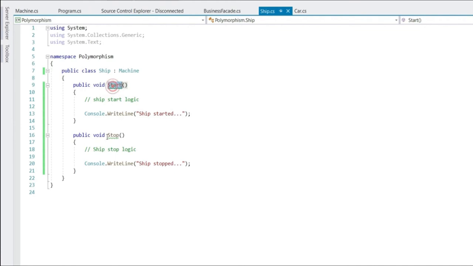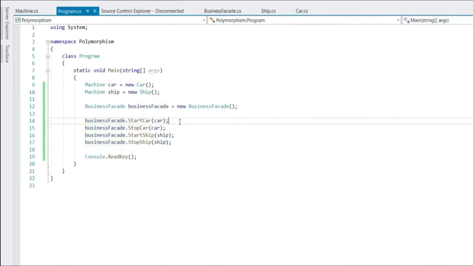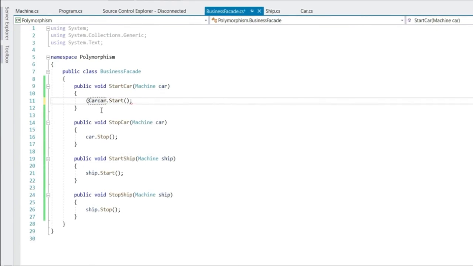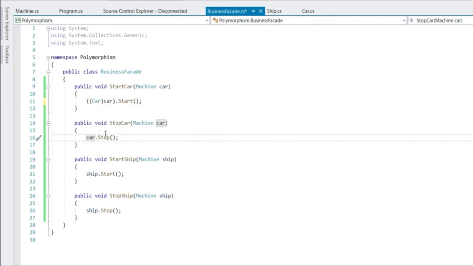Now, how do we call this method using a base class reference variable? Of course, there is a way. Let's go ahead and change our program. We have to downcast here. Cast it back to the specialized version, that is car. Let's make the changes for all.